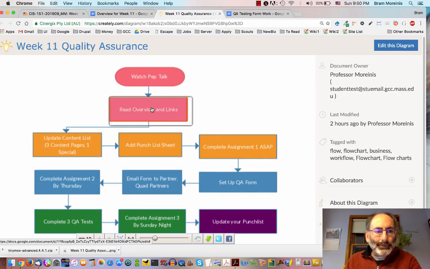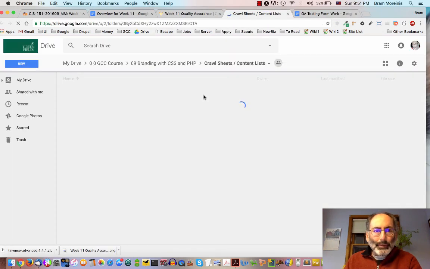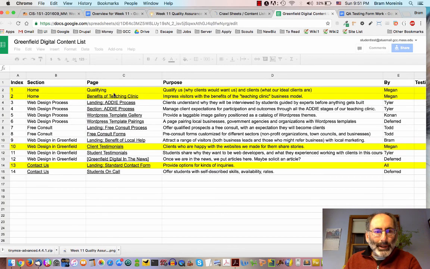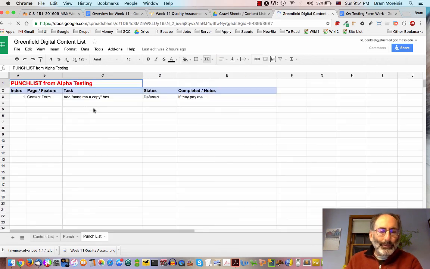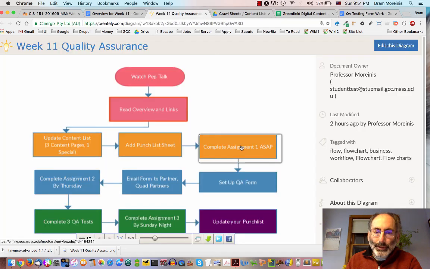You read the overview. You update your content list by making 3 or 4 pages in yellow that are the ones you're going to be asking people about, and pasting the punch list information so that you can keep track of what people tell you that they need. And then you paste that URL. You set up your QA form. That's the video we just looked at. You email the link to your partners. You complete the assignment 2, which is the thing we just did now.